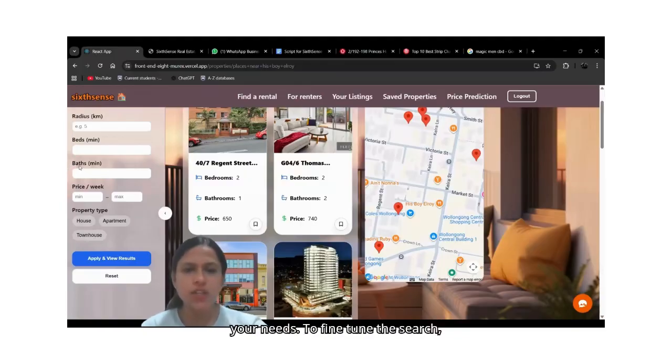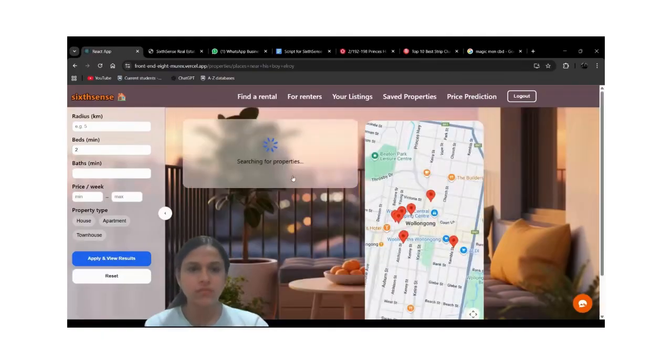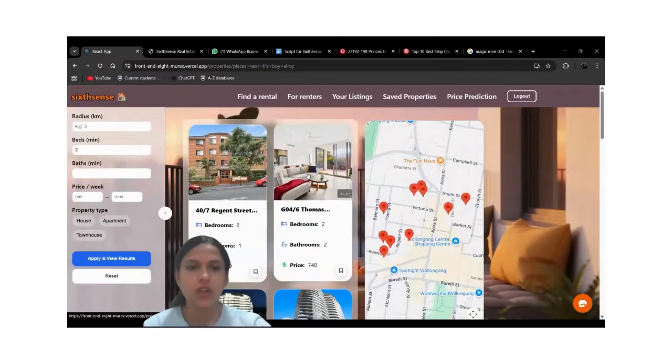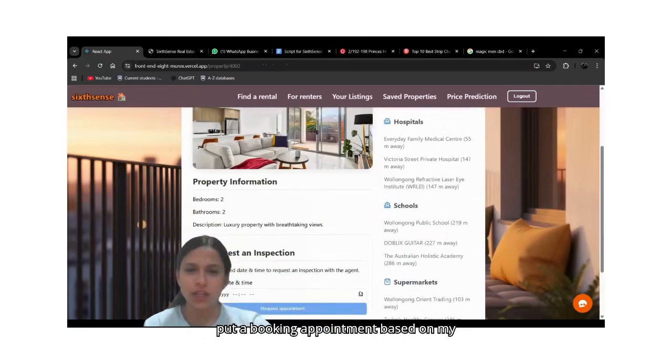To fine-tune the search, we've also added a manual filter. For example, if I select 2 beds, it instantly updates the listings. When I click on a property, I get a detailed property description and I can book an appointment based on my convenience.